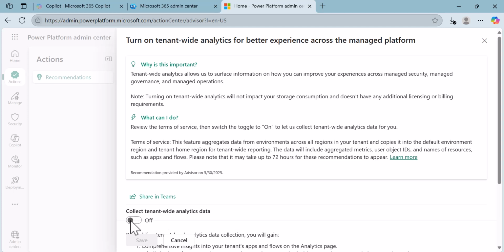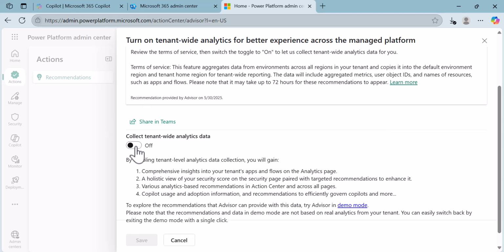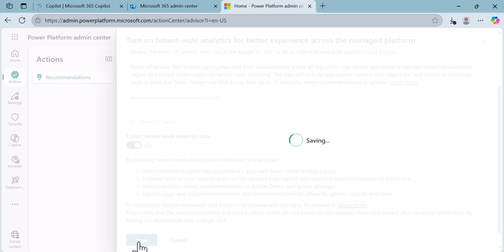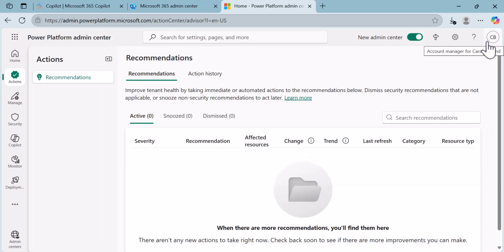You'll see me live turning the app on itself. All right, let's go ahead and turn that on and save. All right, so it is now on. All right, so it's no longer in the active actions for me to take. And I'm going to conclude this video for now.